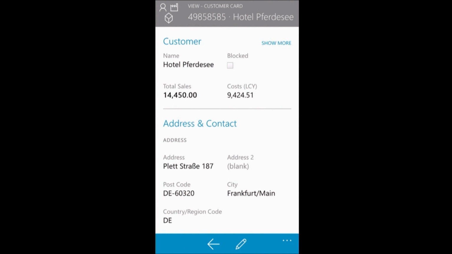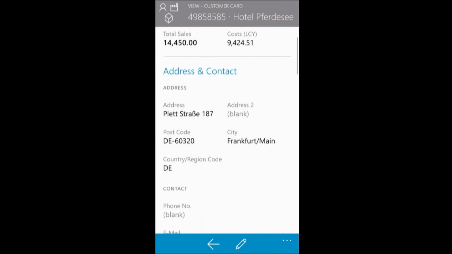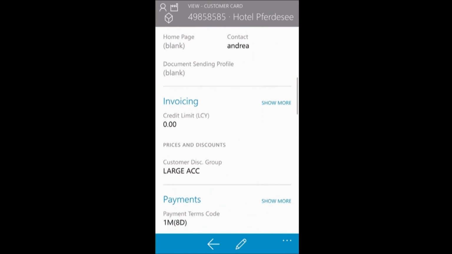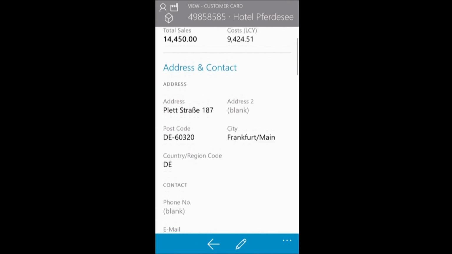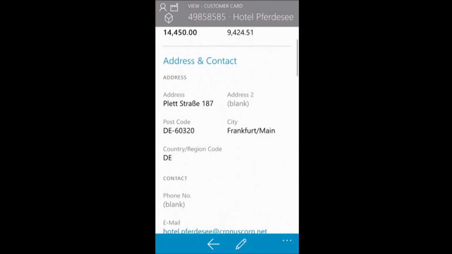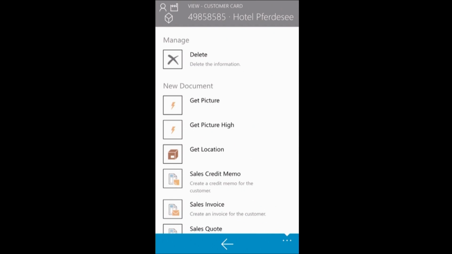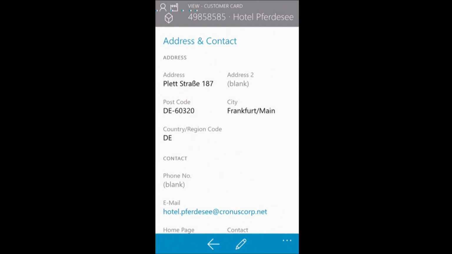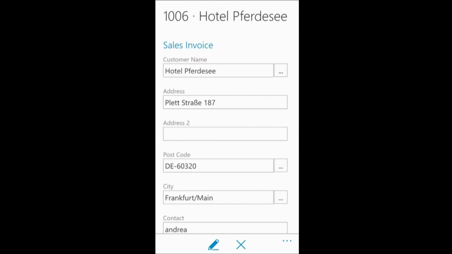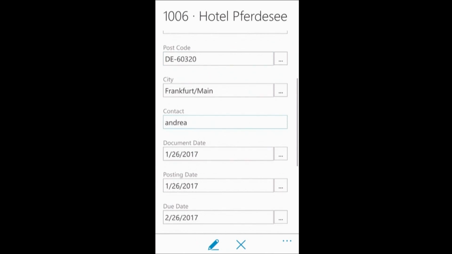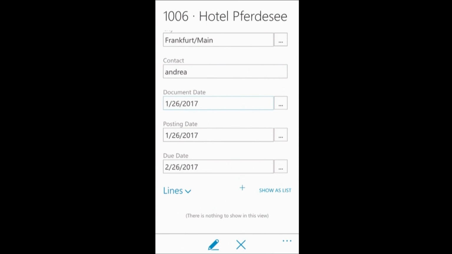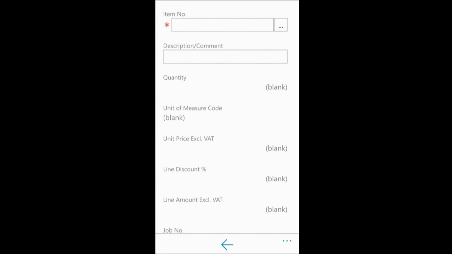By default, in lists, when you navigate from list to cards, the cards will get open in view mode. Notice the same UI components on the card, just as Andrea showed them. But what I would like to do now is create a sales invoice for my customer. So let's go to the sales invoice. Notice how, of course, right now we have the customer information pre-filled. So all I need to do is add a line. I'm going to tap on the plus.